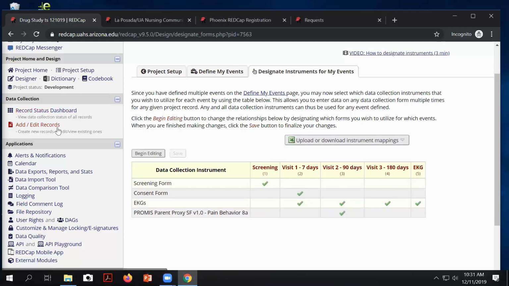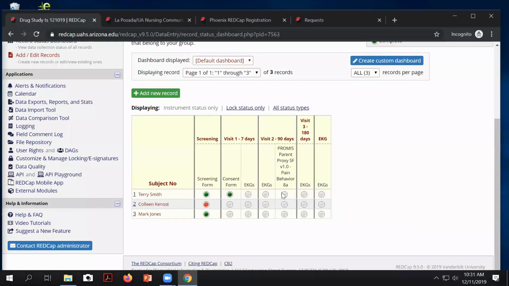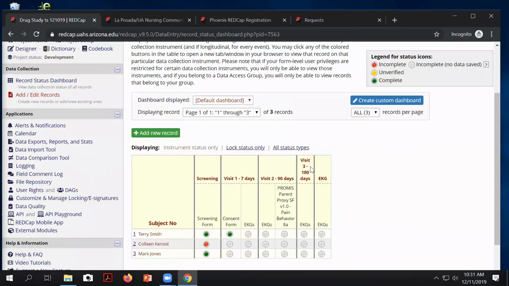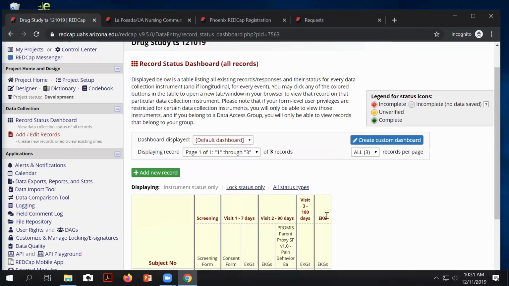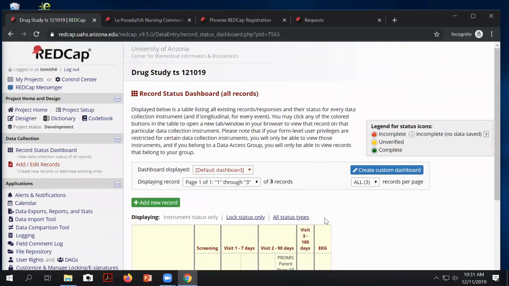And now if I take a look, I can see on my record status dashboard, there is an EKG event. Notice I don't have it set up in my mind as like visit 1, visit 2, and there's no 180 days or 90 days or anything. There's just an event sitting out here. It's going to be a placeholder. So what I want to be able to do is collect those EKGs any point in time.